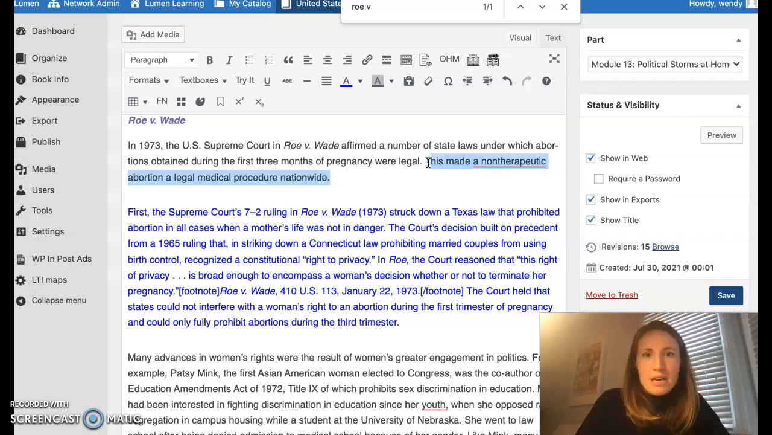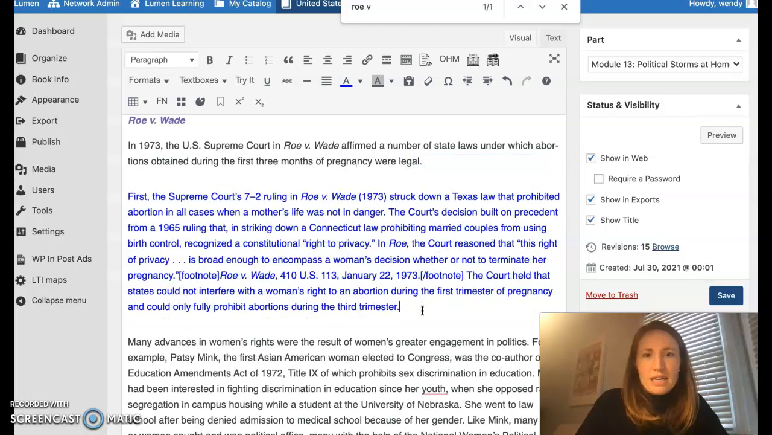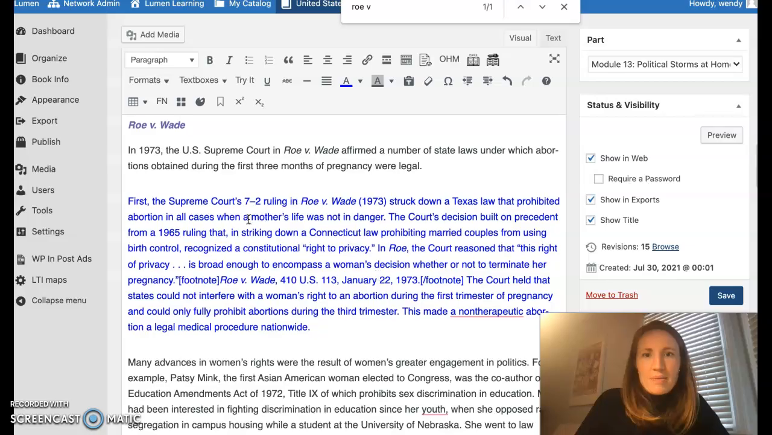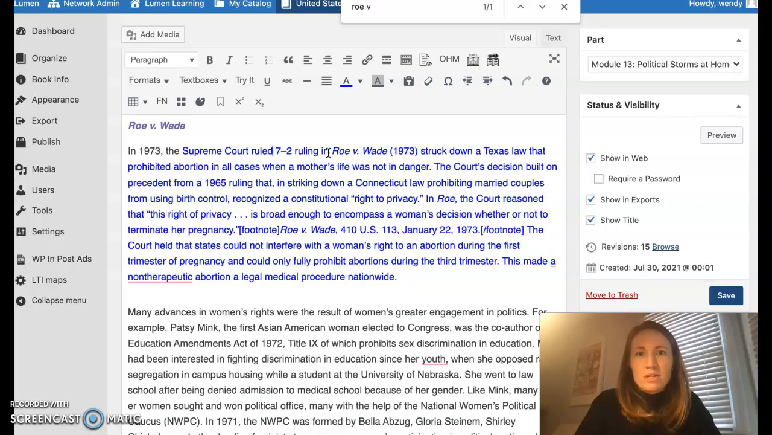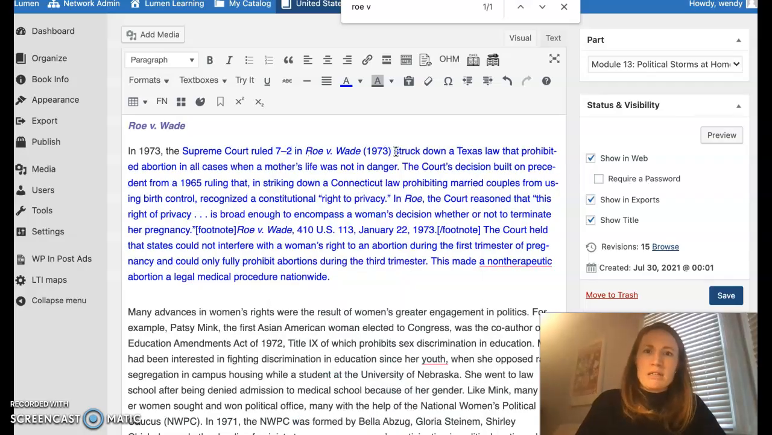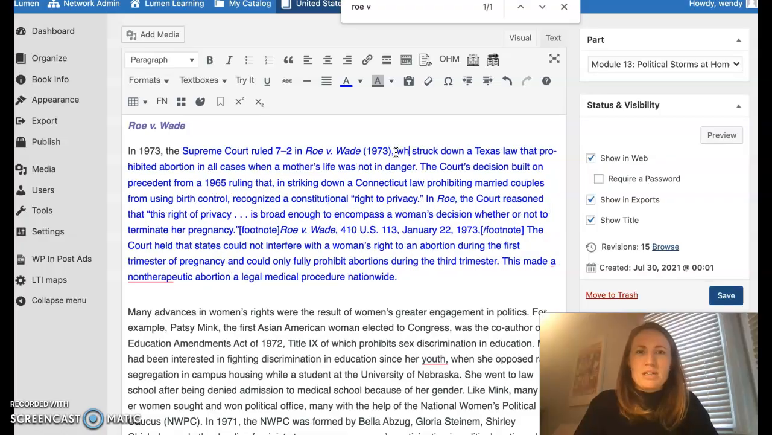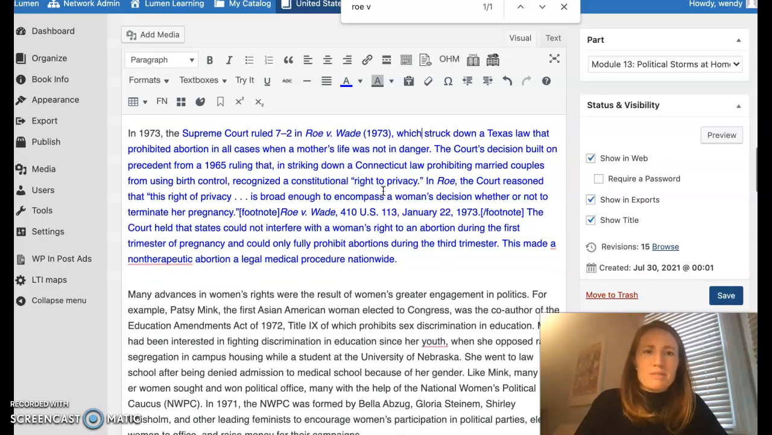Okay, so maybe this could go towards the end. And then maybe I don't need this at all. And I don't need first. Okay, so I could maybe start with: in 1973, the Supreme Court ruled 7-2 in Roe v. Wade, which struck down a Texas law prohibiting abortion. Yeah, maybe something like that.